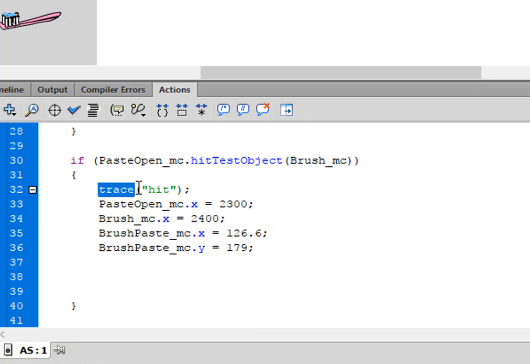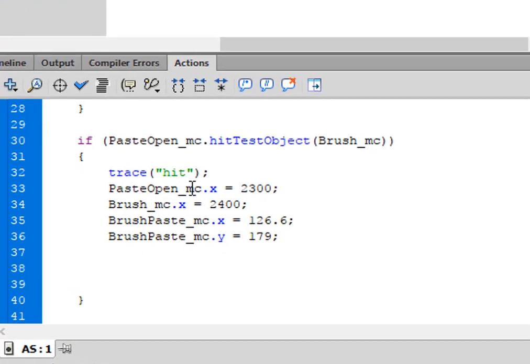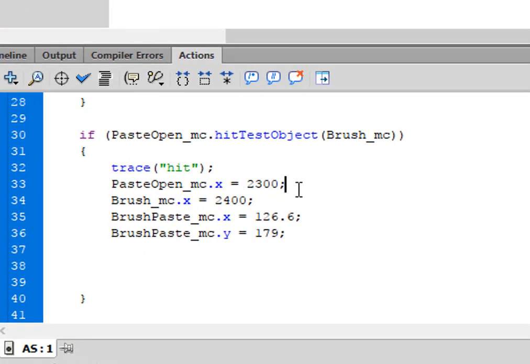We're going to do a trace, open bracket, quotation, hit, close quotation, close bracket, semicolon. This will let us know that the test is working if some of these things don't happen. Then the open paste: open_paste_MC.x = 2300; We want to send that paste off the stage as far as it can go so we don't see it. We want to take brush_MC.x = 2400; We want to send that off the stage so we don't see it.